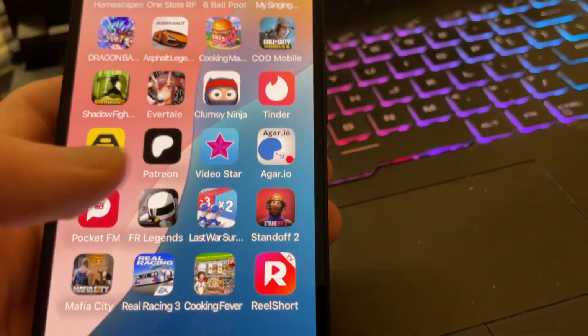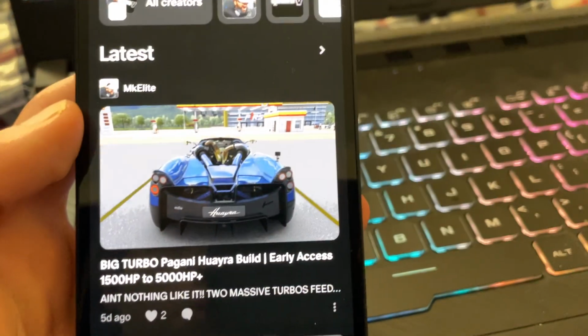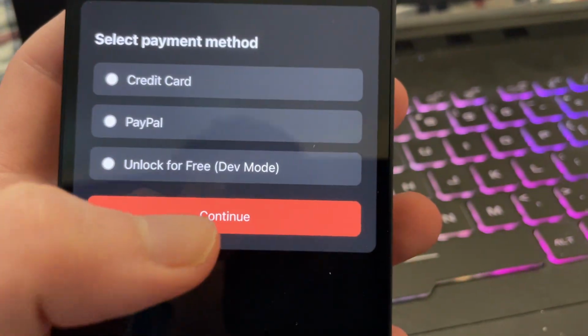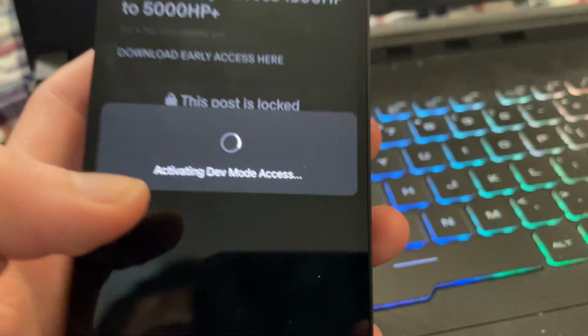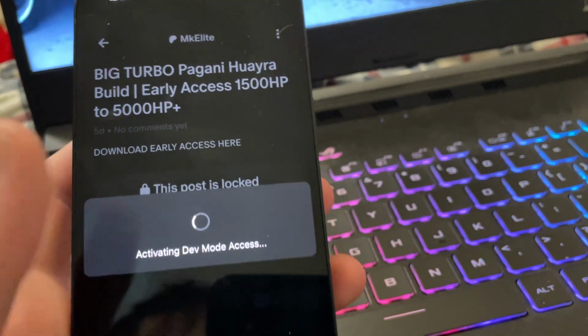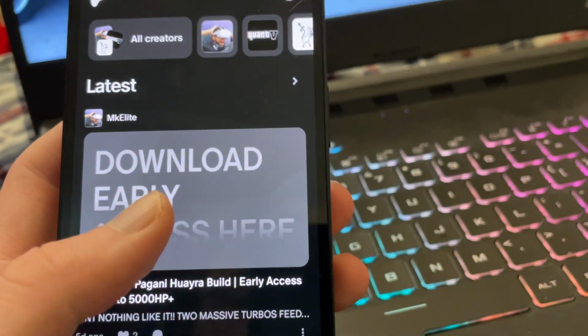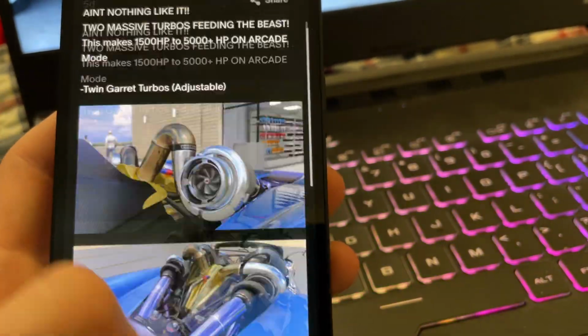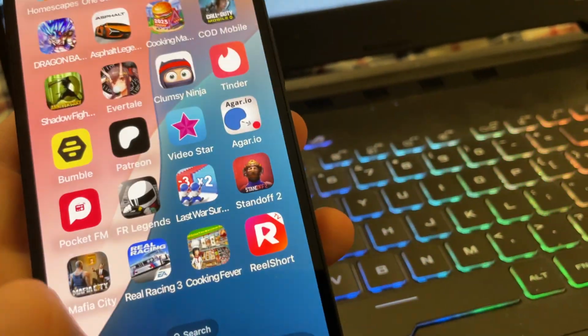Hey guys, so today I'll show you a Patreon hack so you can view anyone's Patreon for free. So this is the mod right here, but as you can see, one of the options is unlocked for free with dev mode. So I'm going to activate this and then I'll get access for free. So as you can see, it worked and now I can see the whole post. So I'm going to show you guys how to do this. It's super cool. So let's get into the video.